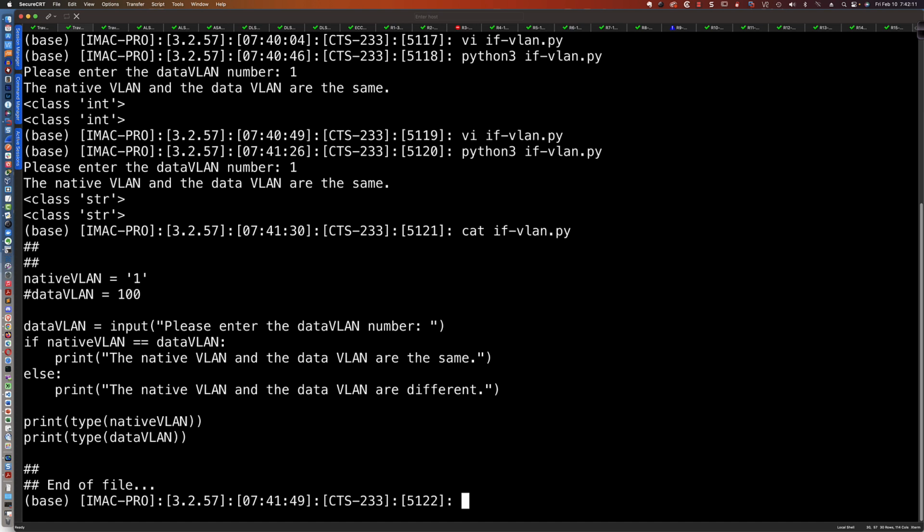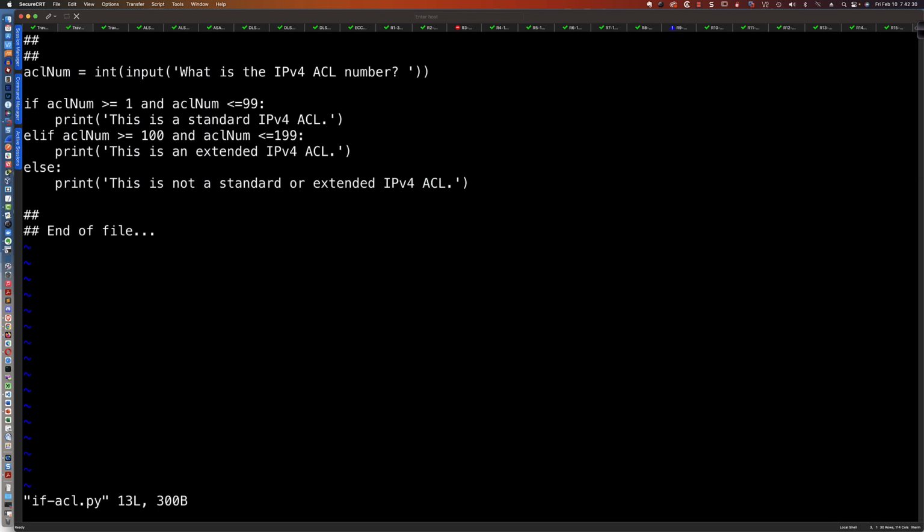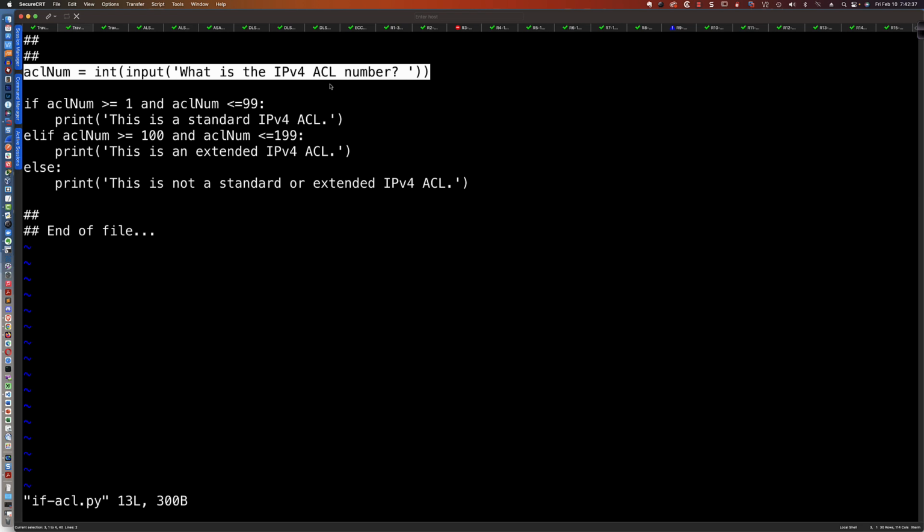Now we're going to create an if-elif-else statement. In other words, we're going to be checking for a couple of things, and if those things aren't true, then we're going to go ahead and print out sort of our catch-all at the end. And we're going to do that by using our if-acl.py script. So what are we doing here? Well, here we're creating a variable called ACL number, and you can see I'm already doing the typecasting so that we get an integer back from that user input.